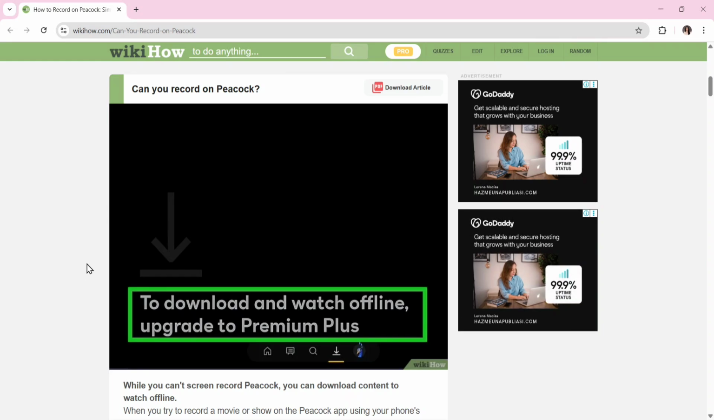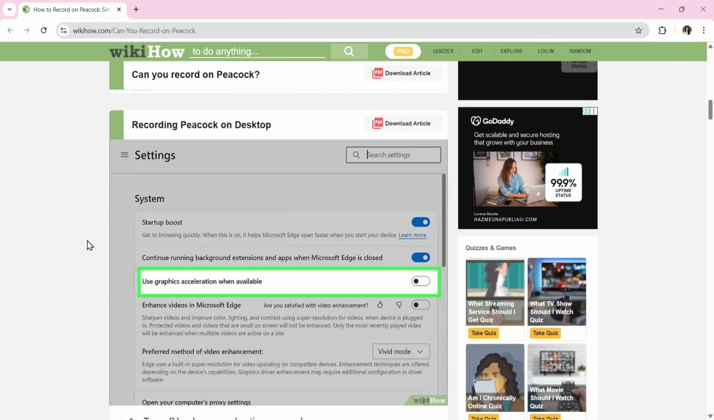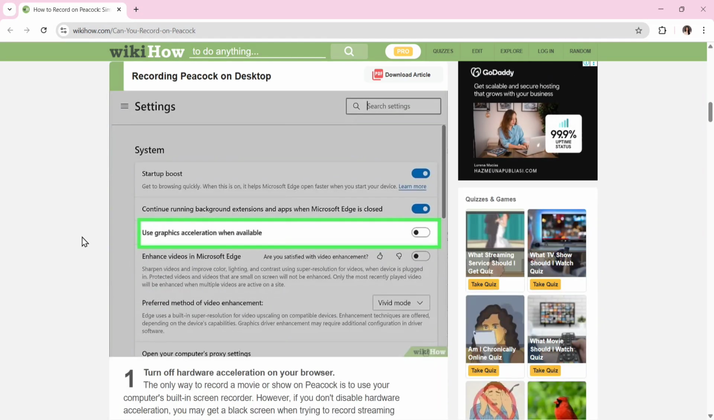How to record shows on Peacock. So, first, turn off hardware acceleration on your browser. The only way to record a movie or show on Peacock is to use your computer's built-in screen recorder.